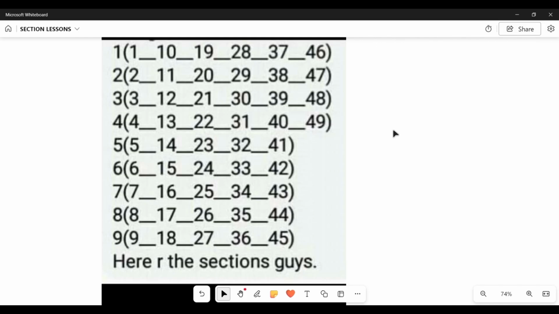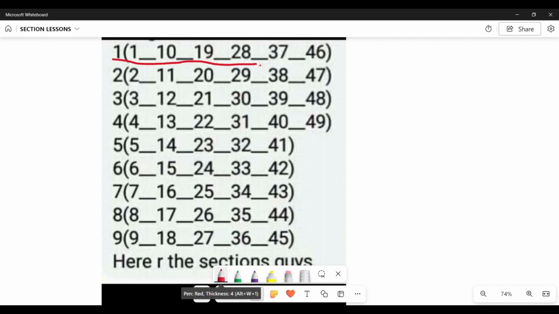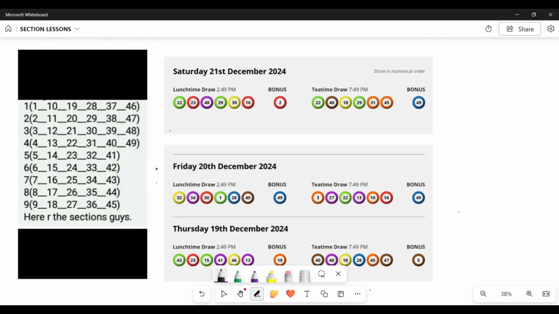So this is what we call the section technique. We have numbers from 1 up until 9, meaning we have 9 sections. We call the first section section 1, then section 2, section 3, up until section 9. That's how we define the sections.